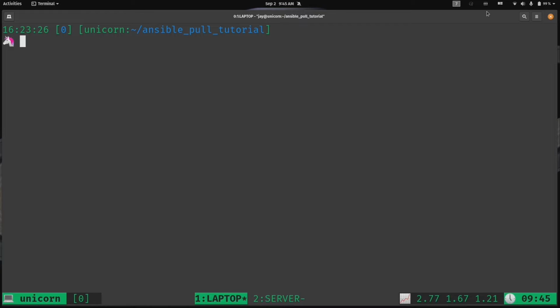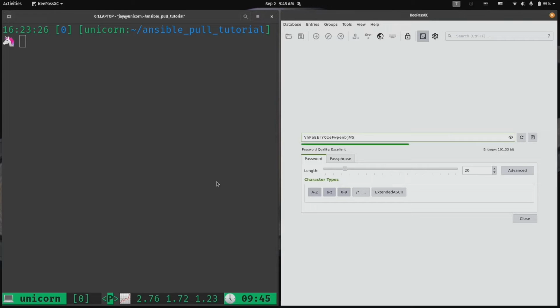I'm going to use KeePass XC, which is my go-to password manager. It has a built-in random password generator. That's this dice icon right here. And you can just keep generating random passwords. And we can make it much more secure by including special characters as well. And every time you click on the button, you get a new password.